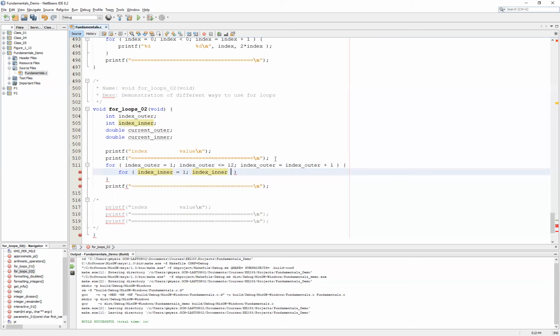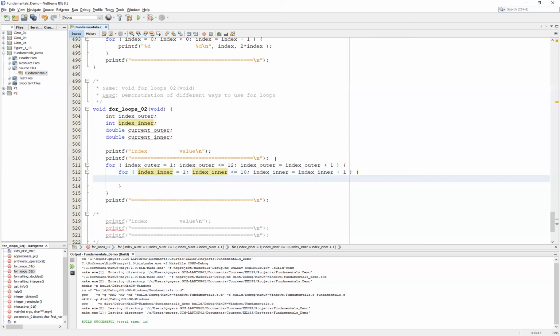So in this case, my index inner is going to continue while index inner is less than or equal to 10. And then index inner equals index inner plus 1. Now, inside of this nested for loop, we will do a multiplication between the two indices. So we're going to use the two indices to fill out our multiplication table.